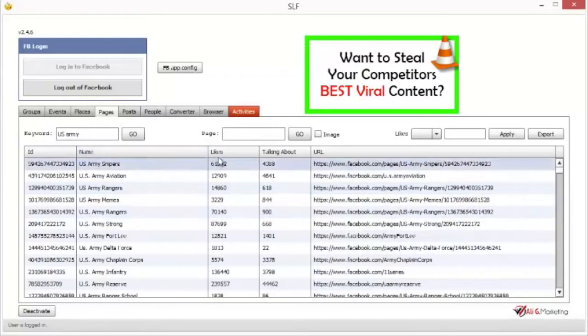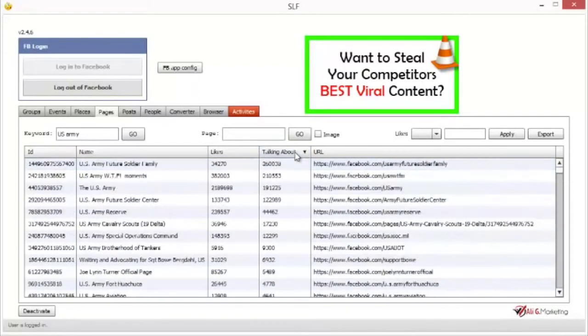We can rank them by likes or by talking about. Talking about is basically when people share a post or when people comment. So that's exactly what we want, right? Likes is not that meaningful because you can actually buy likes. You can go on the Black Hat forum and buy likes, right? So it's not very relevant.